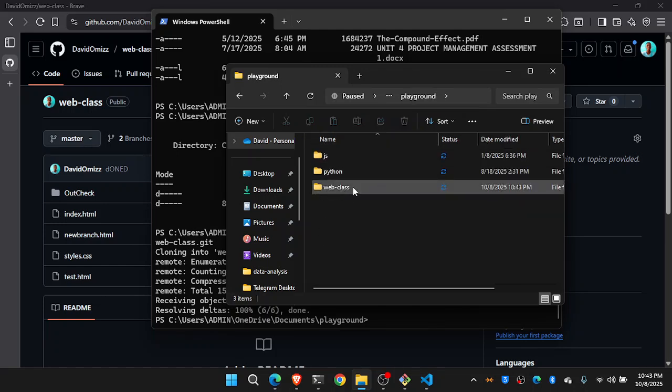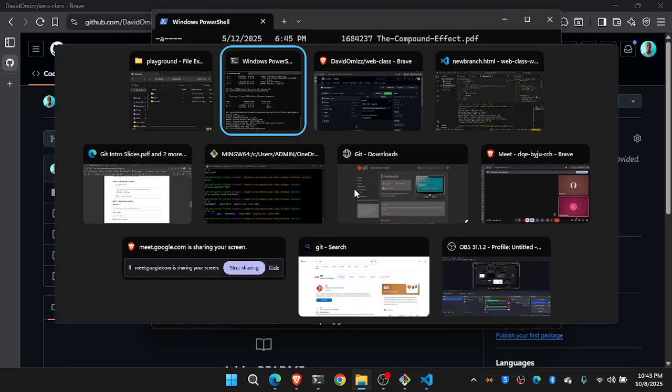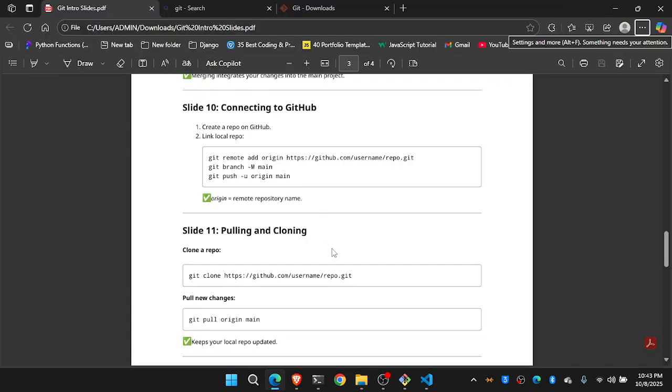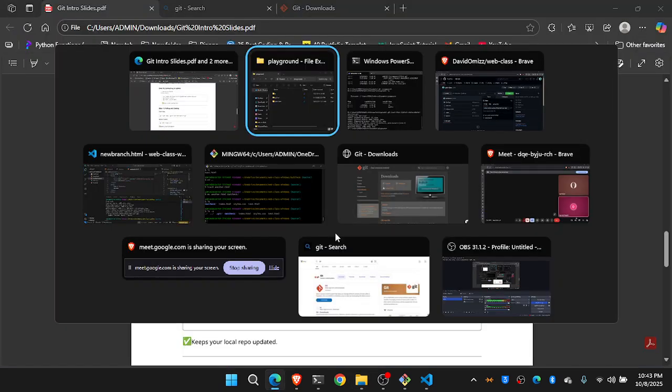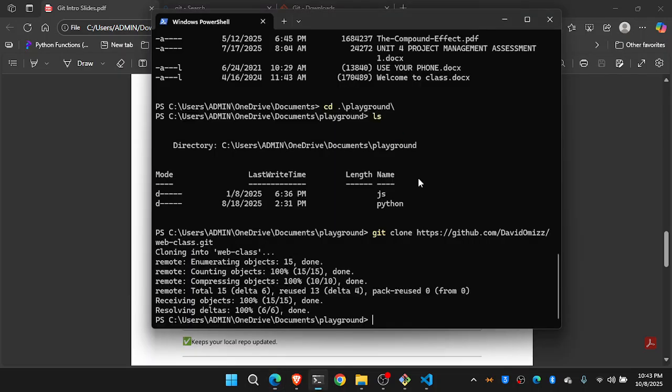So can you see our web class here now? Yes. What did we do? We cloned the particular repo. That's what we did. It speeds up the work. It actually just speeds up the work.